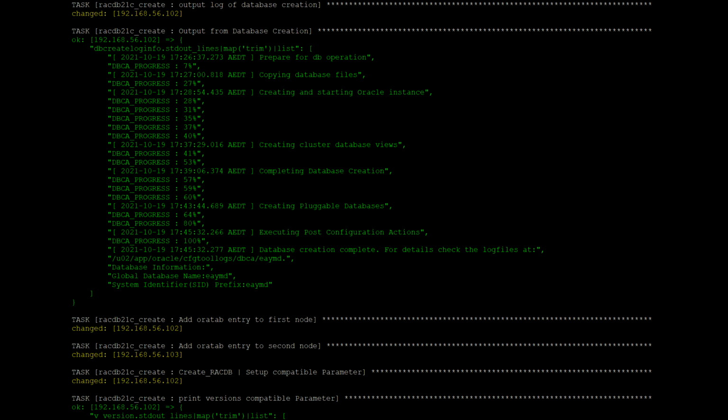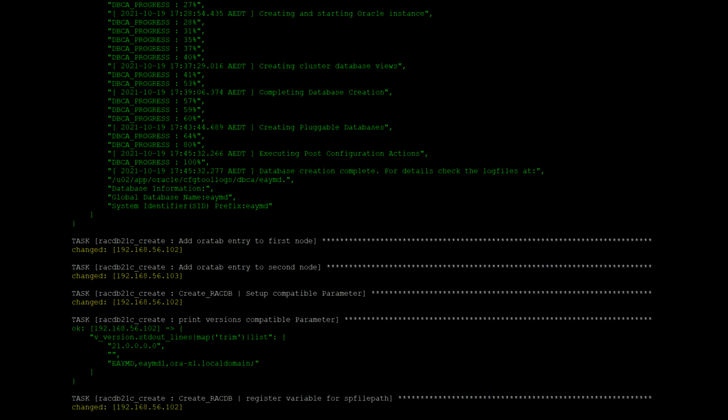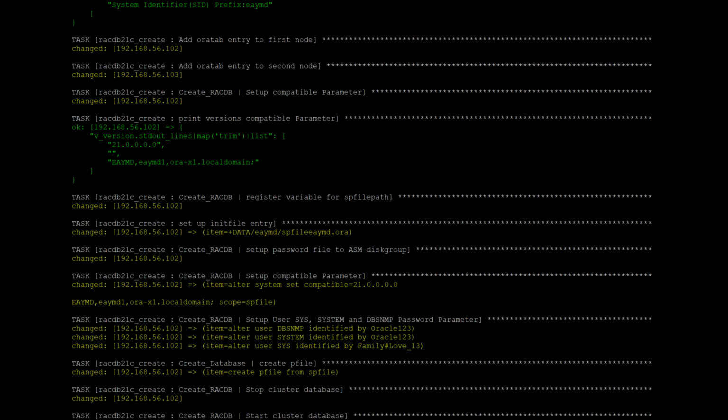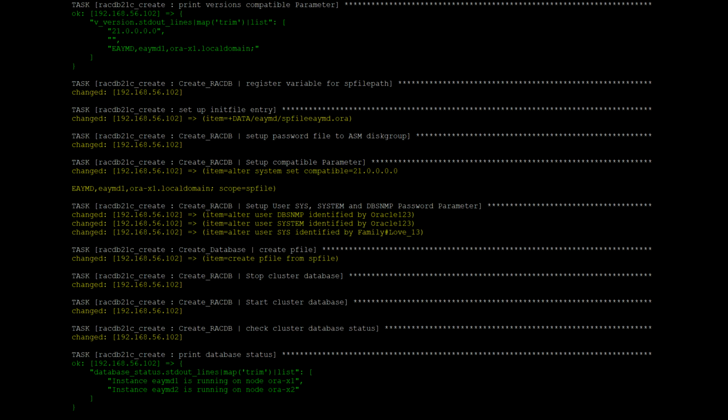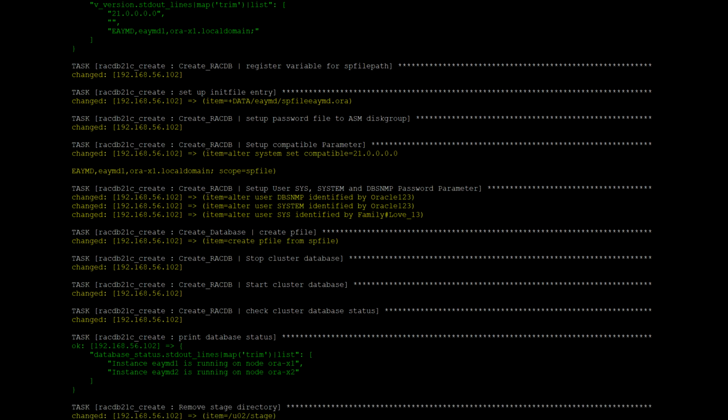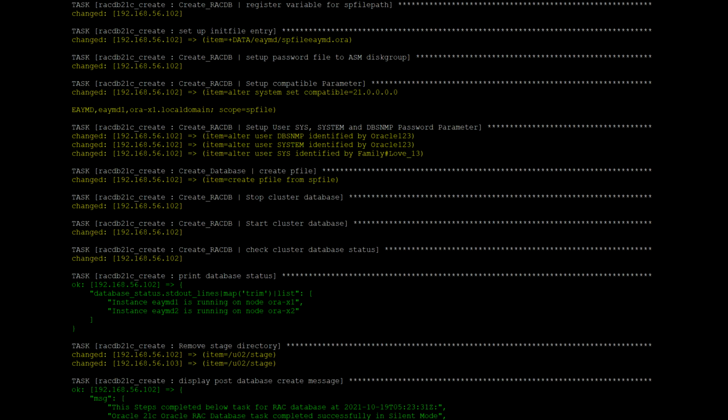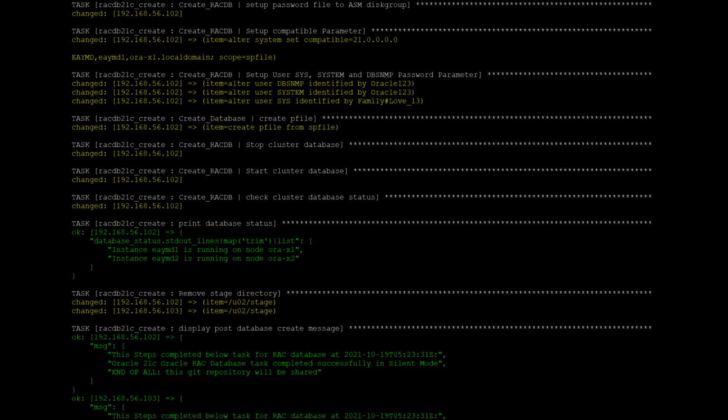After that, I'm updating some parameters and changing the users' passwords. Here it is getting the information, and I set up the compatible parameter, then changed some password files, and to reflect the compatible parameter, restarted the cluster database. Then it checks the instances, and both instances are up, node 1 and node 2. And the final message you see is that the database creation task successfully completed.